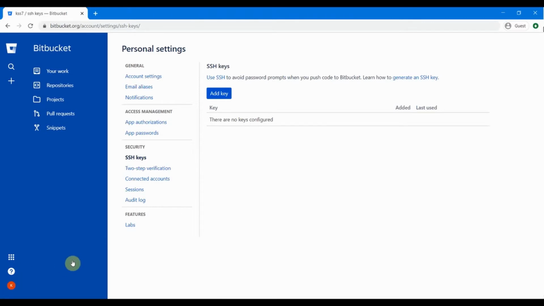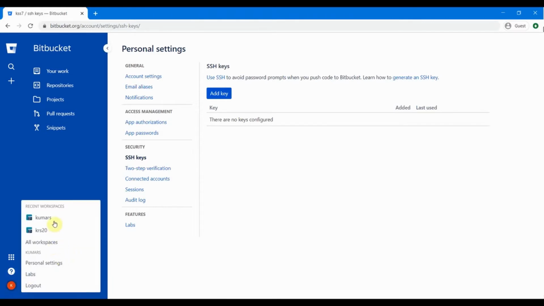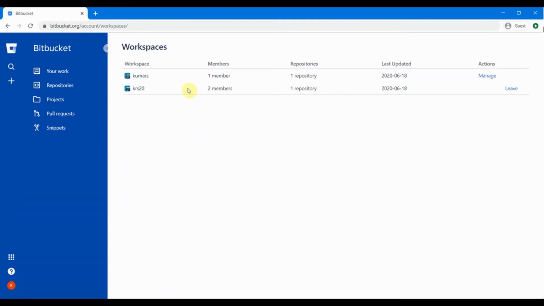Next, let us go to our workspace. If you come back again in your profile and settings, you will see all your workspaces here, and the most recent workspaces show up here. You can go to all workspaces, and you see in my case I have two workspaces. One is this Kumar, which is my workspace, and the other one is a shared workspace with another user. If you see here, there are two members. One is the one I am logged in as, and then the other member shows up here. You can't manage this shared repository because I am not an admin for this repository in KRS-20.